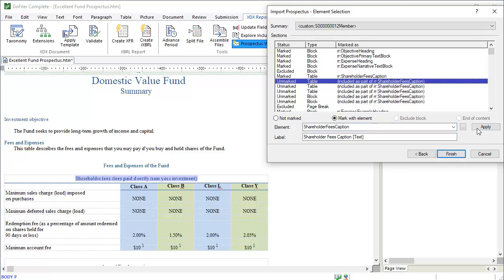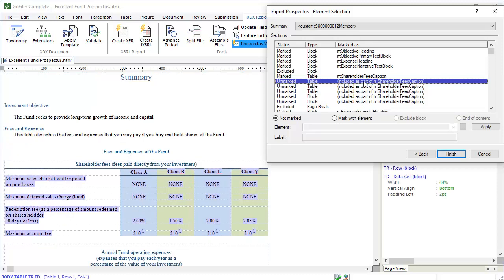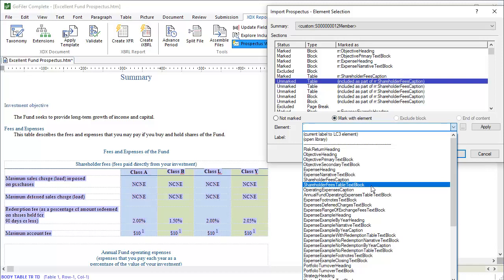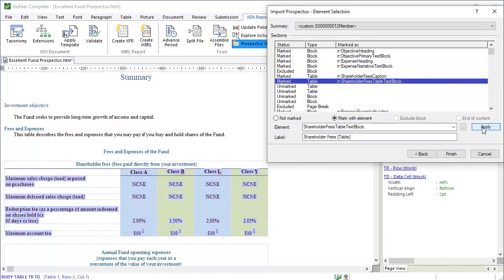Now click on the next block, which is the table containing the fee data. Click Mark with Element, and set the element to Shareholders' Fees Table text block. Click Apply. In IFRS or US GAAP filings, the table elements are used to tag the content of the table in HTML. This is not the case in risk return.